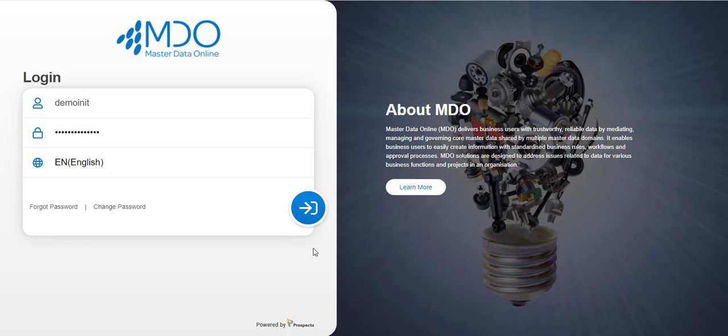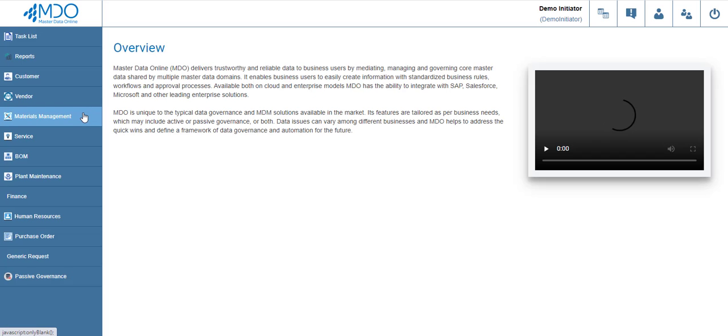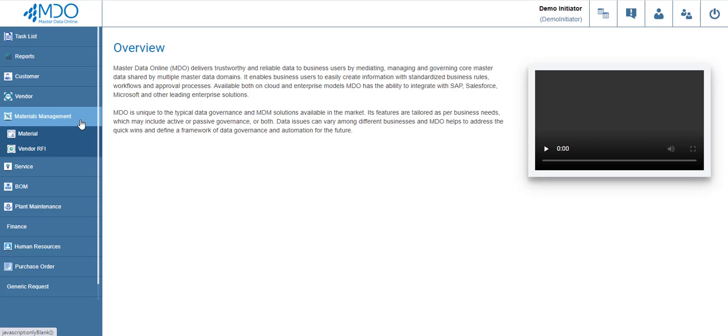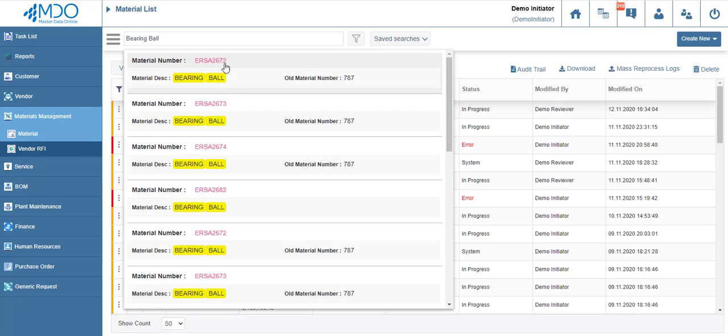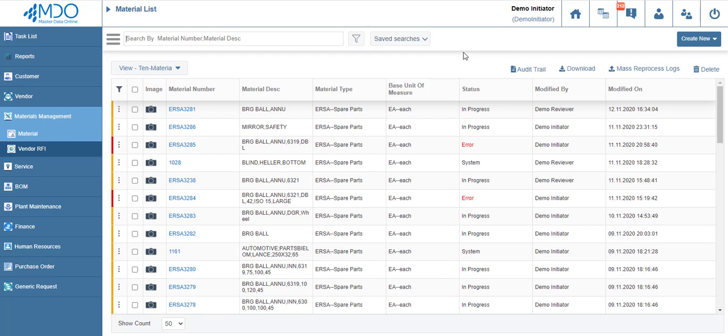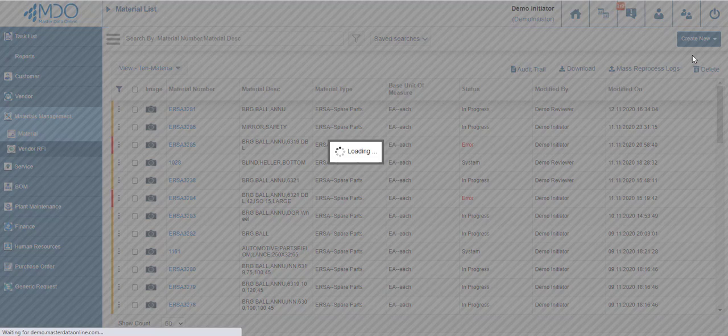We will start with creating a new spare part. We will also look at how MDO can help automate the related processes around it. But first, let's check if the material already exists in the system. MDO has extensive search capabilities that can be used to search for, identify, and extend existing spare parts into the required plants, storage locations, etc.